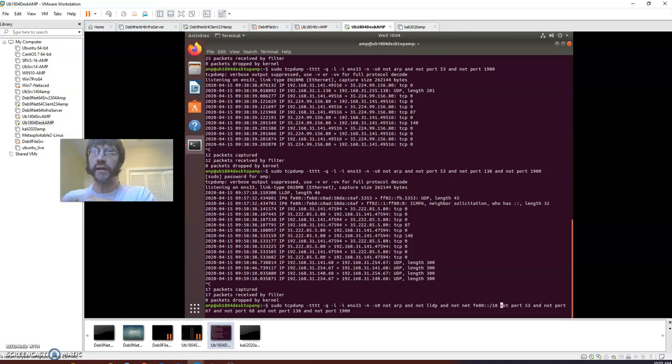So if I decide at some point to filter the multicast range a little more aggressively, I can put that in here. And so the next thing I'm going to do, I'm going to see if this will also catch my neighbor solicitation. Notice that we're dealing with IPv6 here.